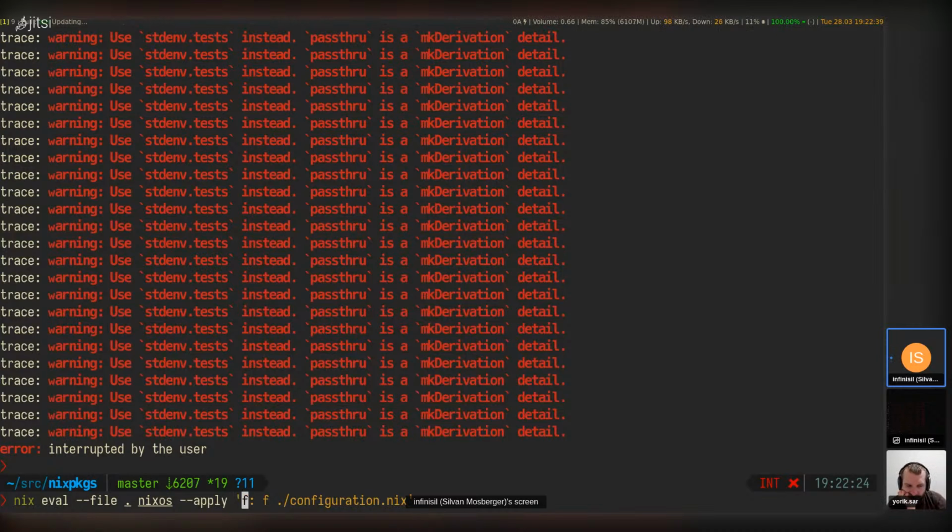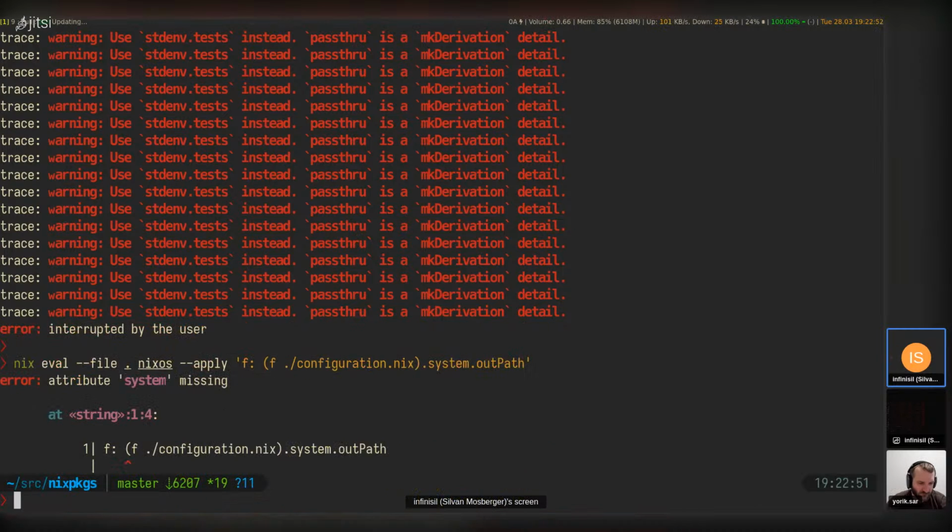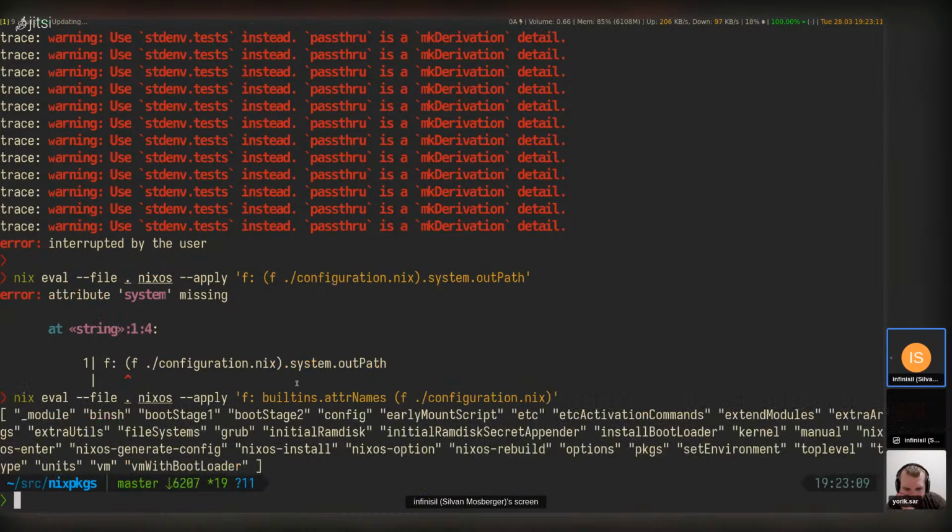To make that work, I'd say let's not evaluate f directly, but let's do system. That's also what we did before. Although this is nix eval, let's just evaluate the outPath. Oh, now we get some system is missing. Oh, yes. Apparently this is not the same, but we can do something like this. Let's do builtins.attrNames. See what attributes are in here. We see. Okay, this actually exposes the.